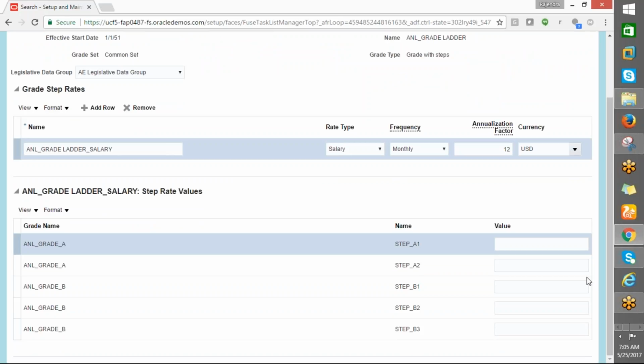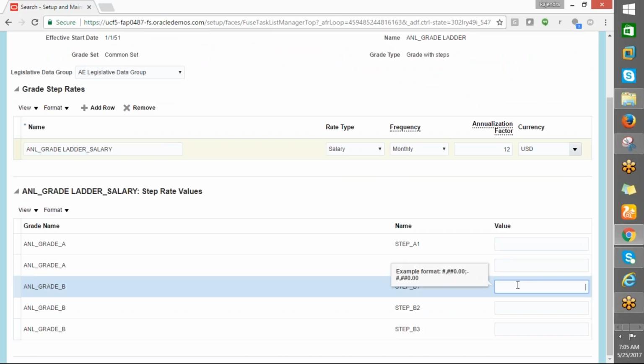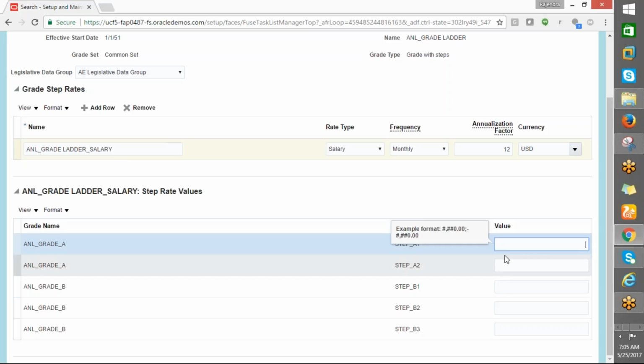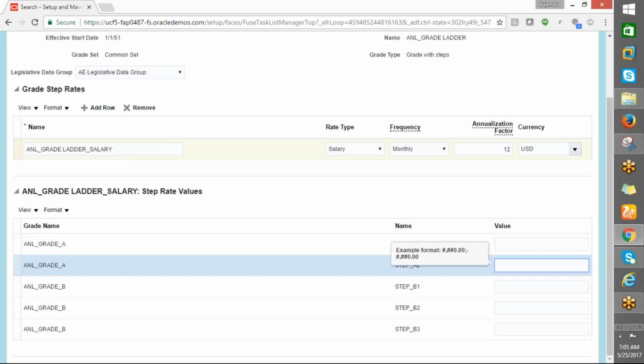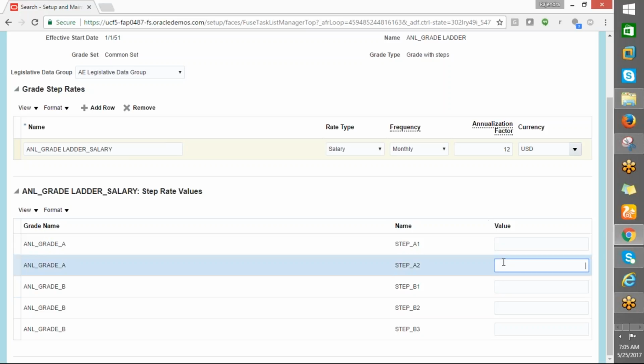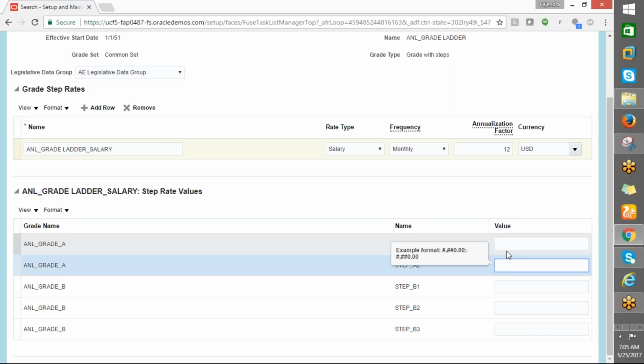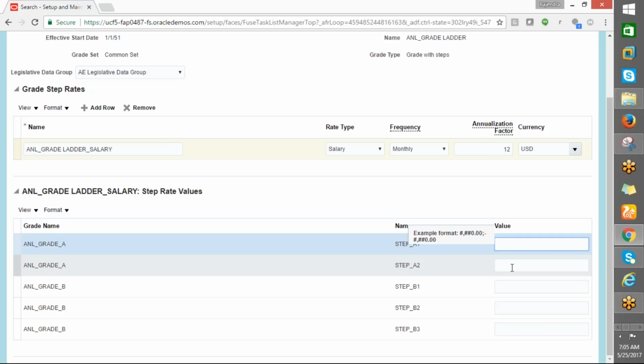So now you need to define the values. You need to define the values for all these things. For this grade ladder salary, we have the grades. By default we are getting all the grades, because we assigned these grades to the ladder. That's why we are able to get all these things. So here you can see the grade, grade A, grade B, step 1, step 2.